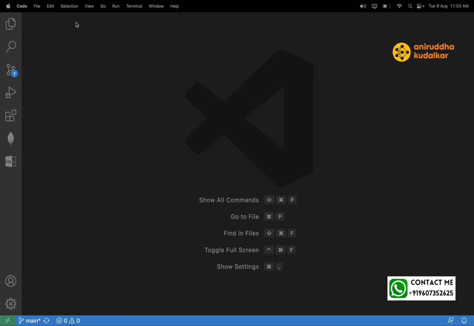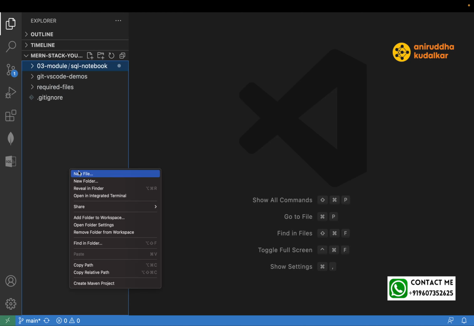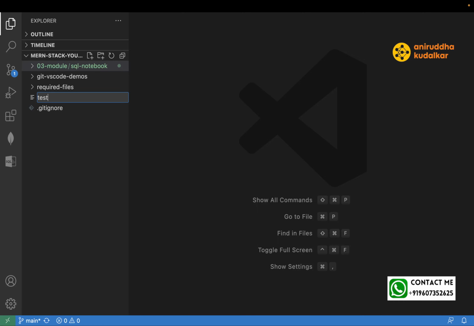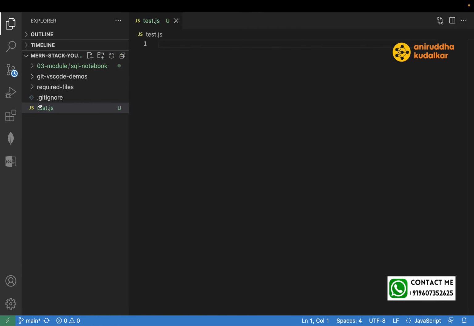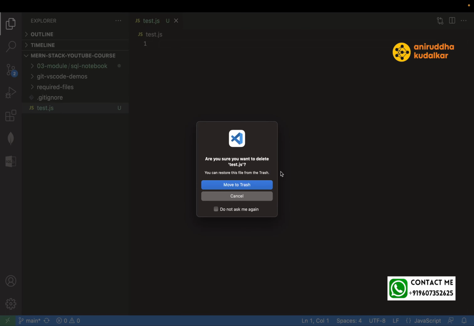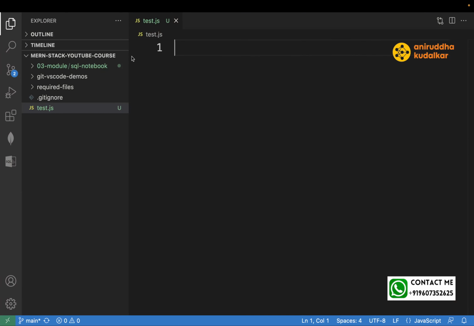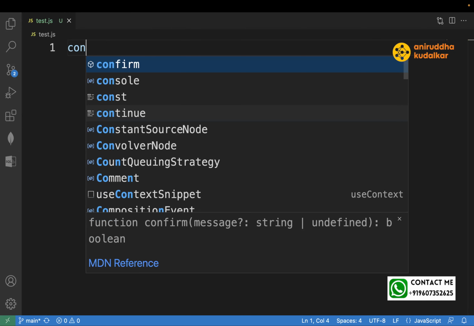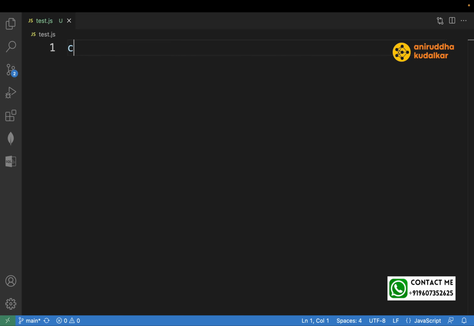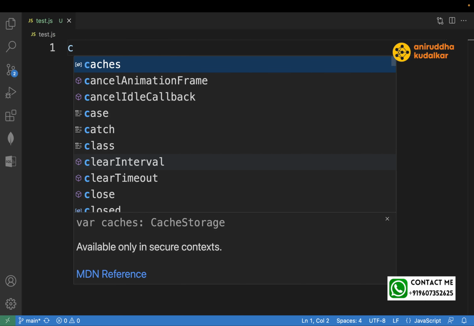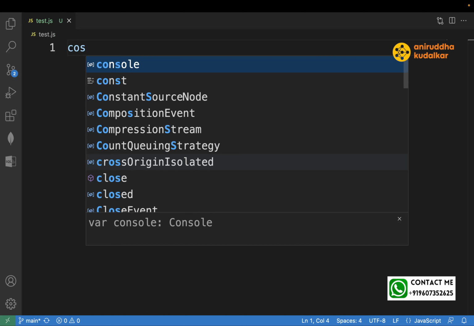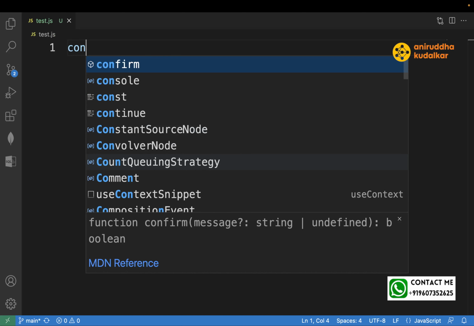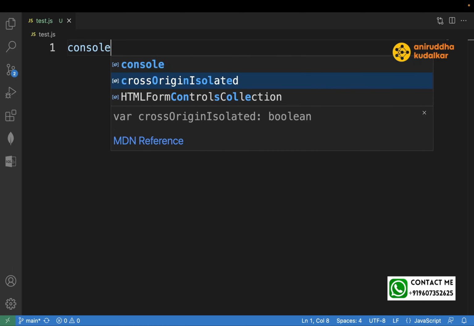Let me go here and let's create one file, say test.js. Okay, just see here. Now I want to type some code. Can you see this window? Automatically this window is coming. And see, as I am typing, it goes on suggesting the correct thing. Can you see? So this thing is called IntelliSense.